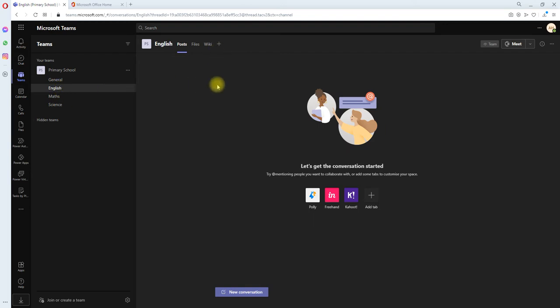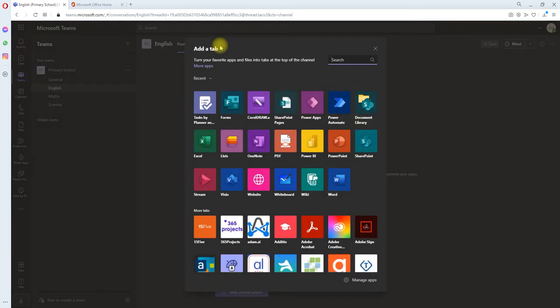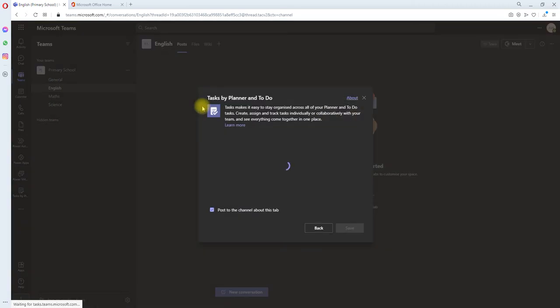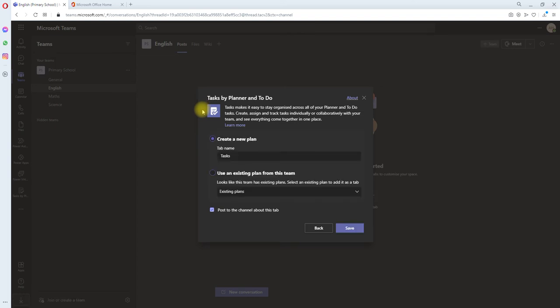How to add a planner is you click on this plus icon, add a tab, and you find an app called Tasks by Planner, and it will load, and it will show either you want to create a new plan or you want to use an existing plan. So we have to create a new plan, so name it appropriately, English plan for 2021.